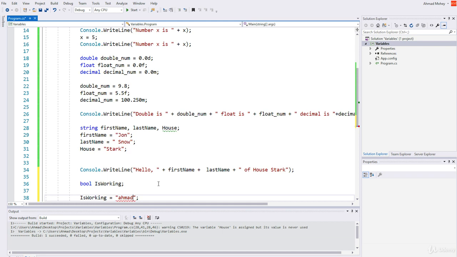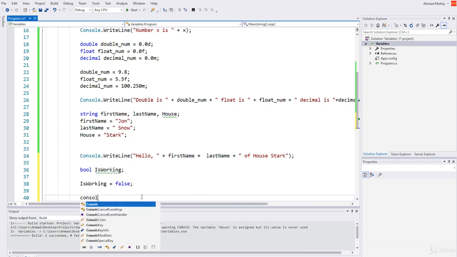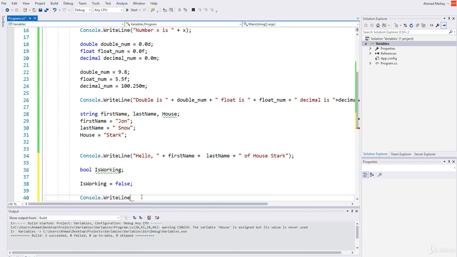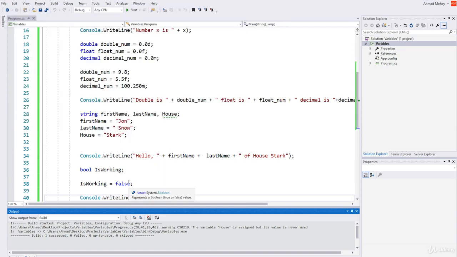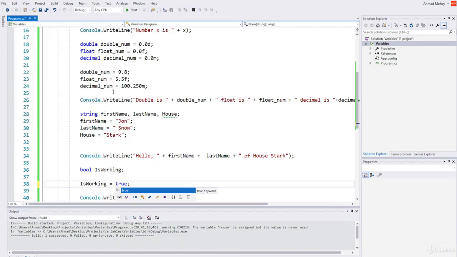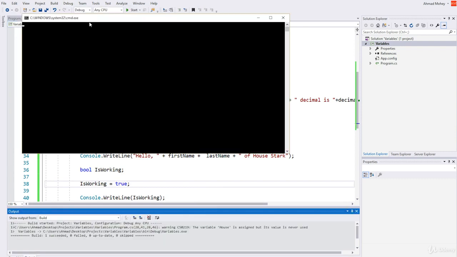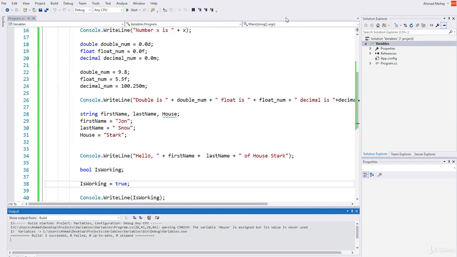See, we've seen the error: cannot implicitly convert type string to bool. So we will set it to false. Is working? No, not working. And I can come here and display it again, and I will only display is working. And go ahead and run this. See, false, very big false. If I wanted to change it, true. And again, this is how we use variables of bool.